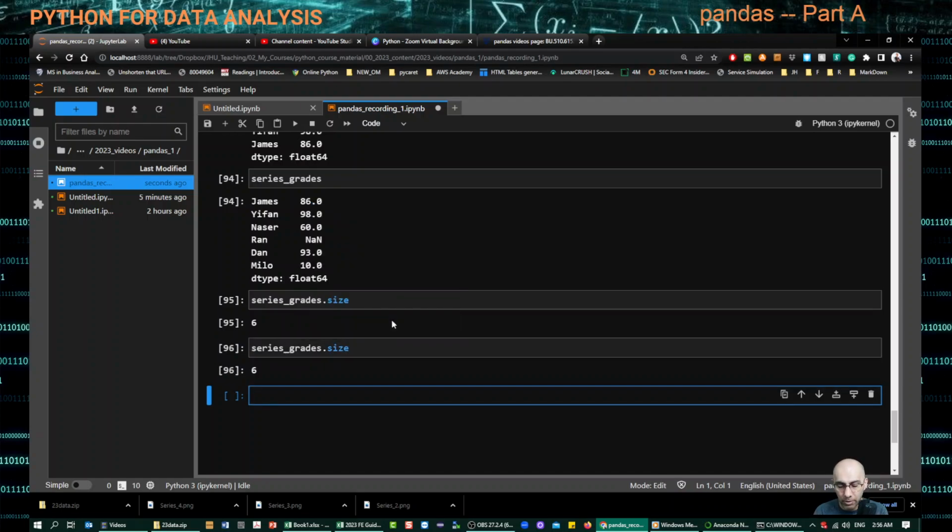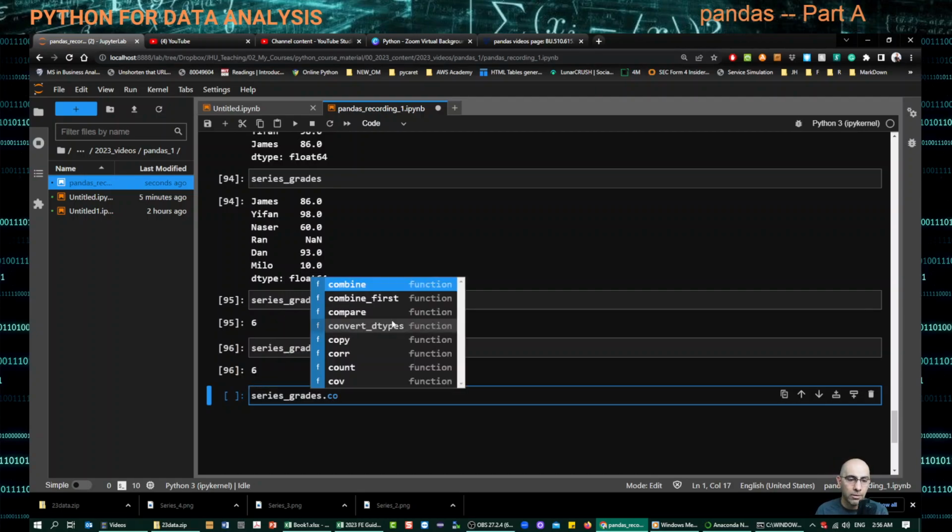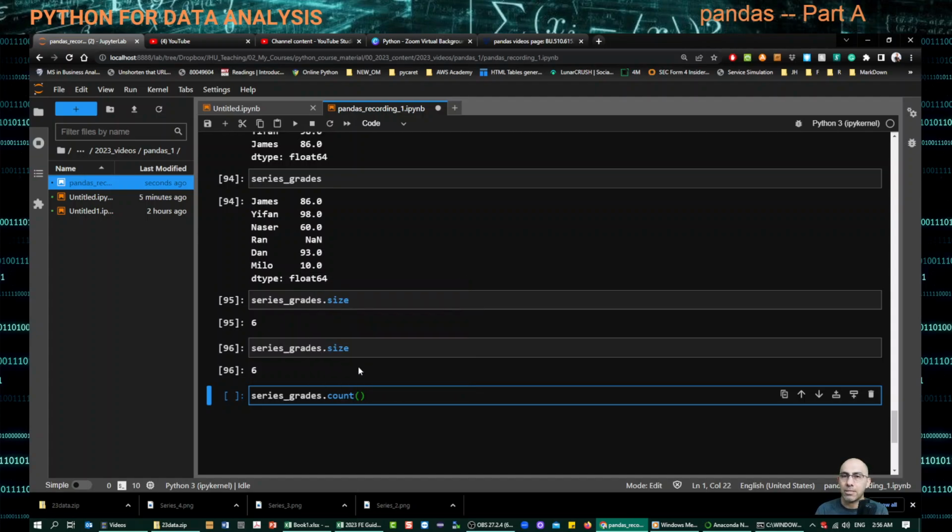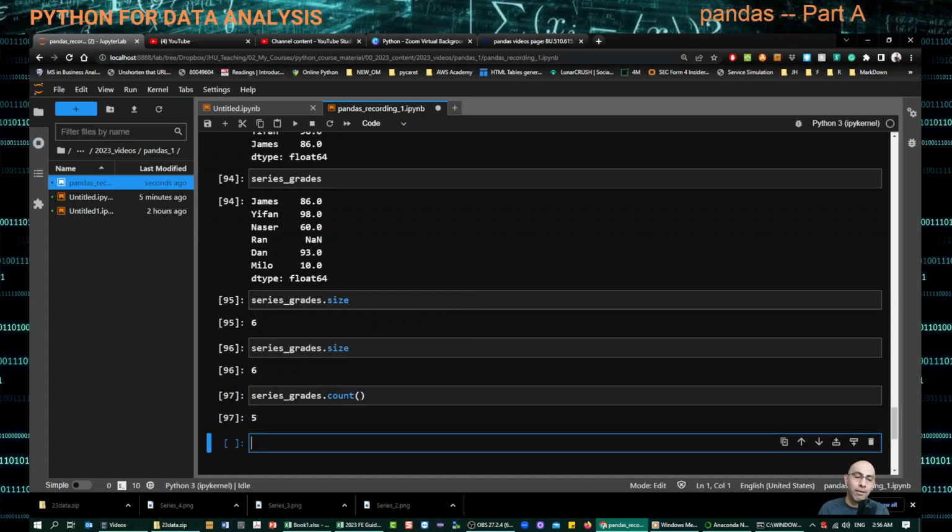However, if I put series grade data count, if you look at count, it's a function, and I'm going to put parentheses in front of it. It is going to say it's 5. Why is there a difference? It's because of this missing value. Count does not count missing values, and that makes sense because there's no value there. It's a missing value, right? Now with that, let's look at other methods.